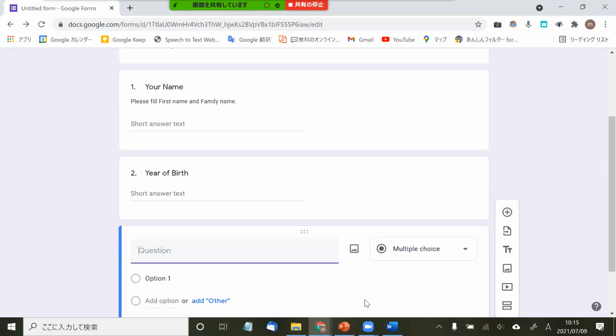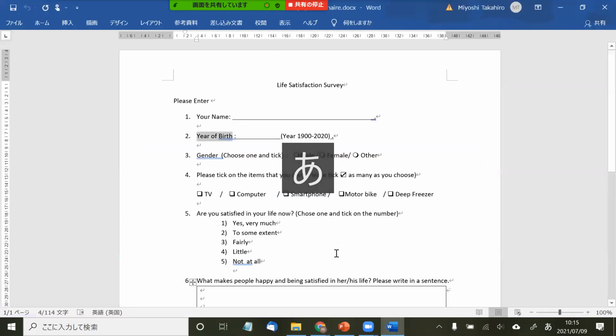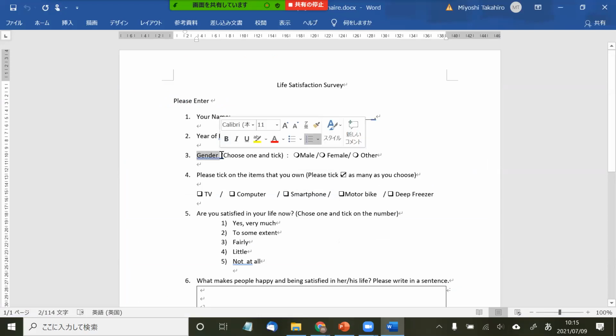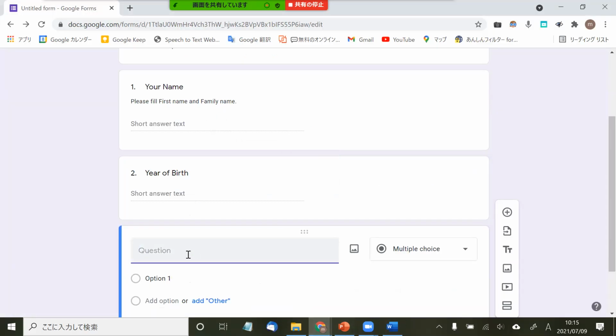Then the next one is gender. Okay, gender. So I put it in here, copy and Control V, gender.